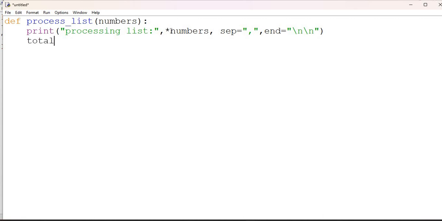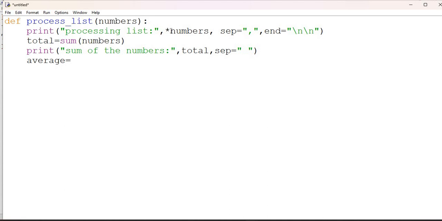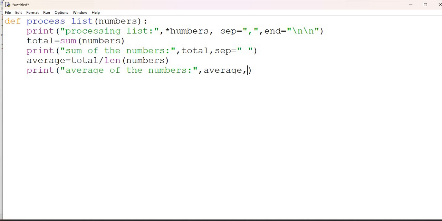Then there's another variable, total, which is sum, a built-in function, sum of numbers. Then we print sum of the numbers, comma, total, comma, sep, and in sep I'm going to provide a bit of a space. Then we want to find the average, total divided by len of numbers. len is also a built-in function to find the length, meaning the total count of numbers. Then we print average of the numbers, comma, average, comma, sep.